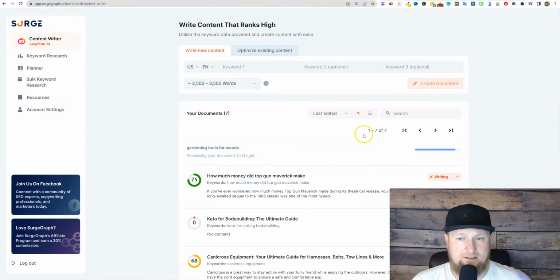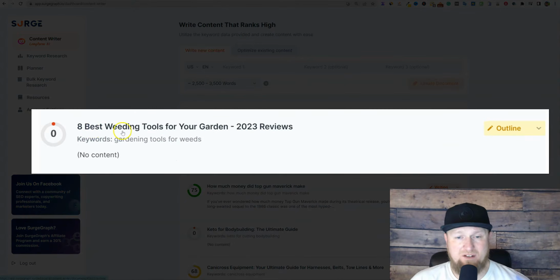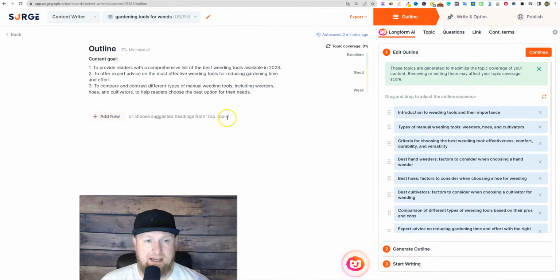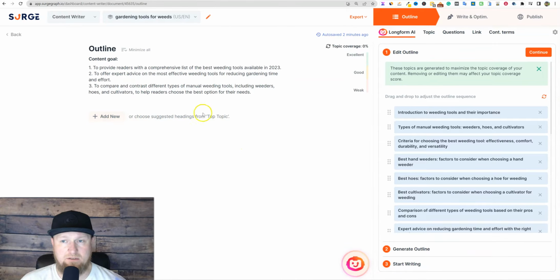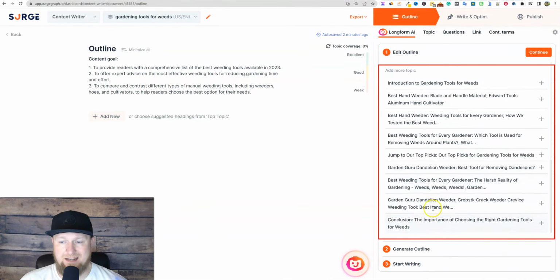And then we've got, all right, so that took literally about 60 seconds, and it came up with a title for us: 8 Best Weeding Tools for Your Garden, 2023 Reviews. We're in the outline stage right here. So we'll just go ahead and click on this, and it's going to take you over to the content creation tool, where we're going to be looking at the outline. There's all kinds of different things that we can do with the outline, but for now we've got a long form AI, and it's already come up with some suggestions for what our outline can look like. We have a lot of other topics down here that we can add as well.